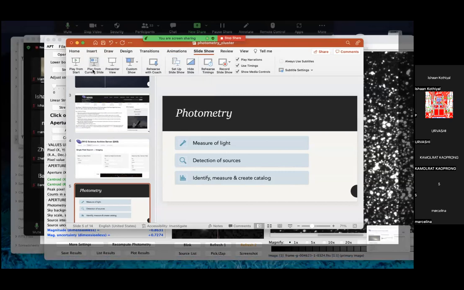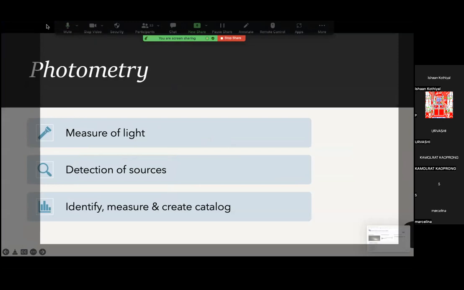Yeah. So what we are going to do now is photometry. What is photometry? It is a measure of light. So we'll measure the light, we'll detect sources. You can see that there are a whole bunch of stars in that field, and we will identify, measure, and create a catalog. That's what we are going to do in this exercise today. We are going to create a catalog of the stars which are there in that globular cluster.